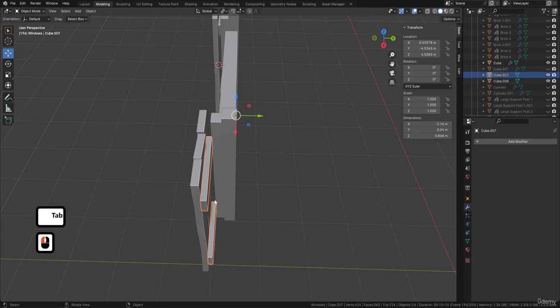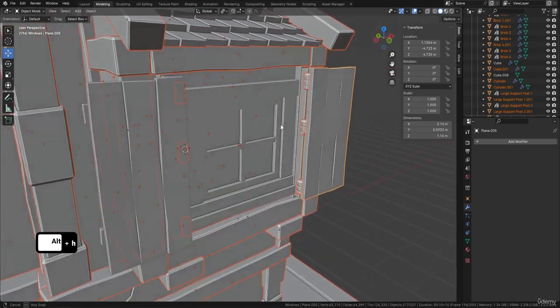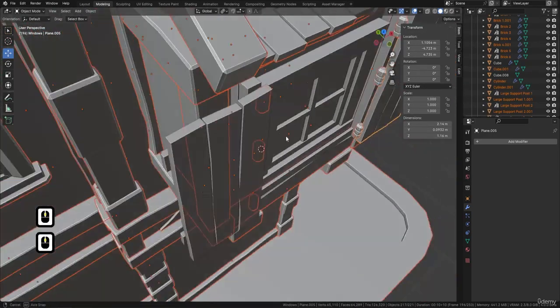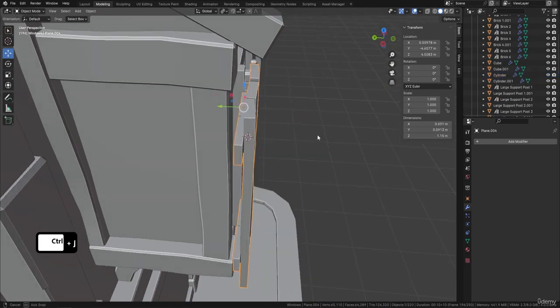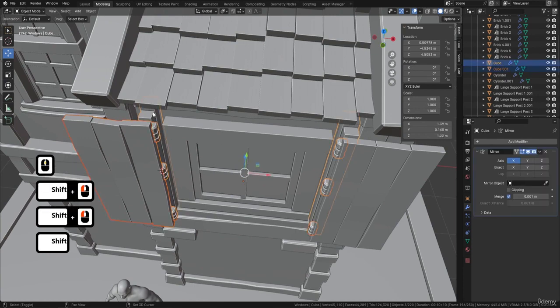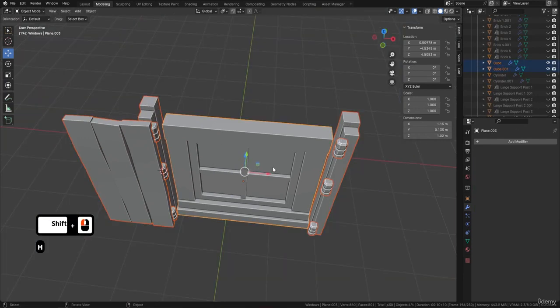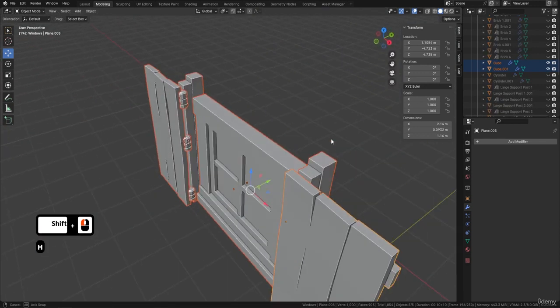And then what I'll do now is grab these, grab this, Control J, join them together. Alt H, let's just bring back everything just to see what it looks like. And then let's come to these two, Control J, join them together. All right, now let's grab all of these parts once more. Shift H, hide everything else out of the way. You can see I didn't grab that one. So Shift H, hide everything else out of the way.